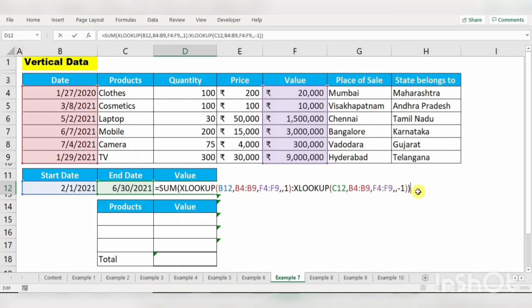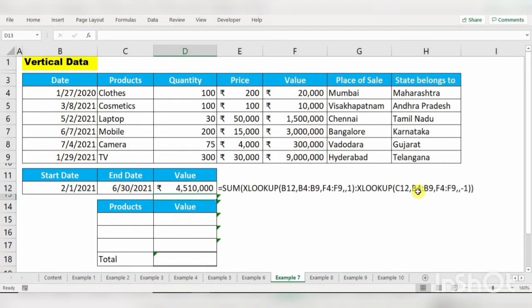Now I am going to enter. Now you will get a result. Now you can see from 1st February to 30th June what dates are covered here. This will go like out of date, July also out of date, and Jan also. Only these 3 dates are under this period. Here if you see the value, 4510000. Now we have got a result here.